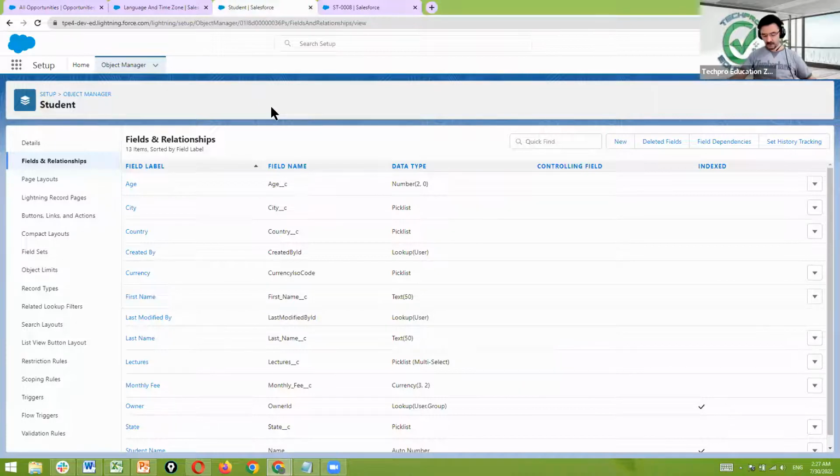Okay. So for creating fields, as you will remember, we are using fields and relationships. But we were only using this functionality. We were only using this tab to create fields. Now we will be learning also, there's another word here, relationships. Now what we are going to do is to create relationships. So you all can come to this page. You will be choosing the student from the object manager, or let me guide you through from the setup.